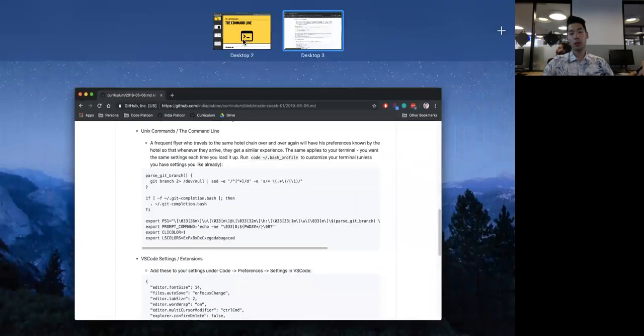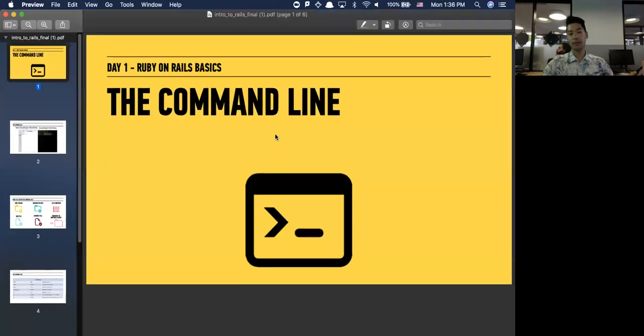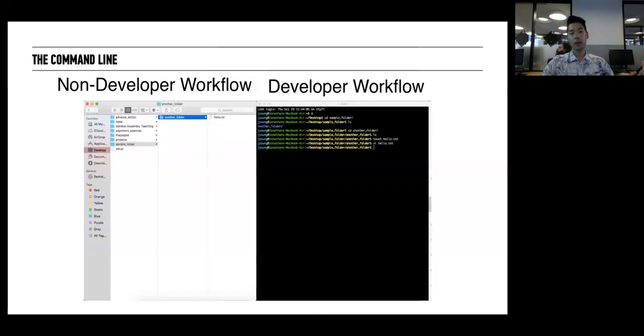Okay. Let's talk quickly about the command line. All right. So there are two ways of doing things. The way that we used to do things was known as the non-developer way, and it's through a series of just clicking around things like using the GUI. The GUI stands for Graphical User Interface. So that's one way of doing it. And on the right side here, we have the developer workflow.